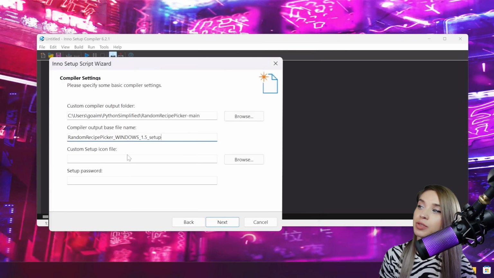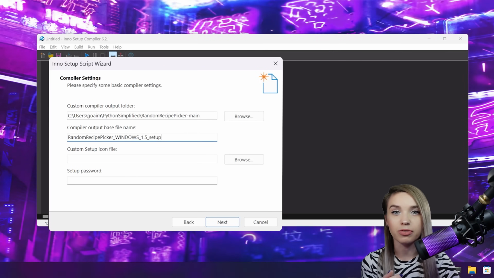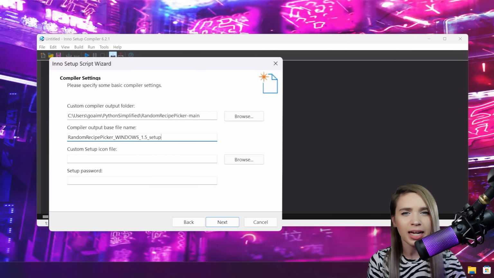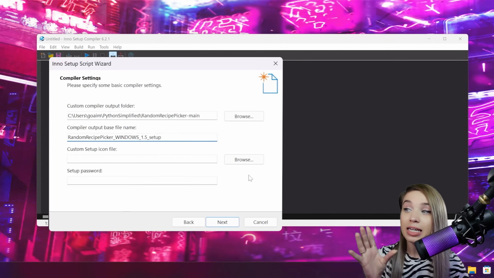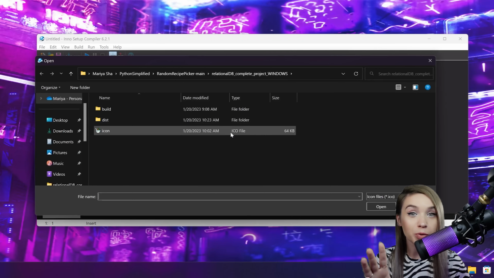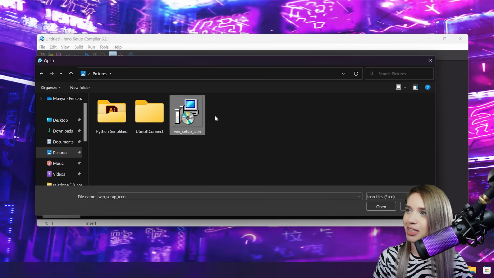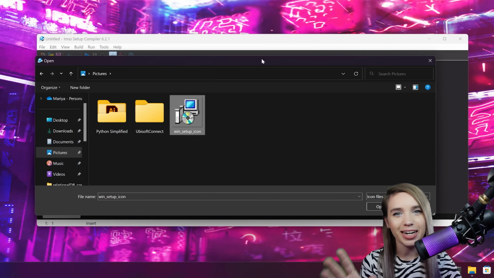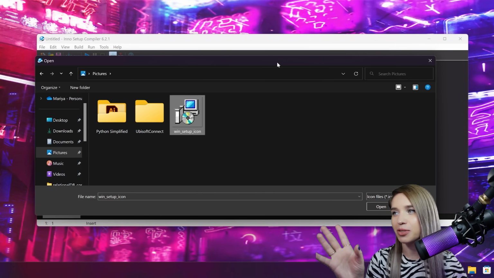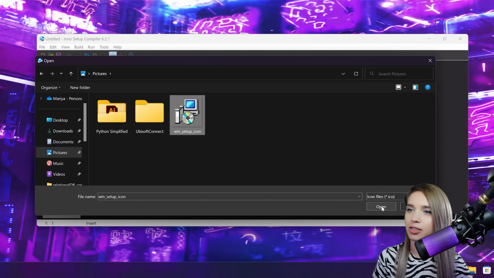Now, we can also choose the icon for our setup file. And you can, of course, go for the exact same icon as your executable. In my case, I'll go for something a bit more traditional. I've prepared it in advance. There you go. I'm sure many of you are familiar with this icon. You can find it in a simple Google search. Okay, so I'm gonna go for this one.